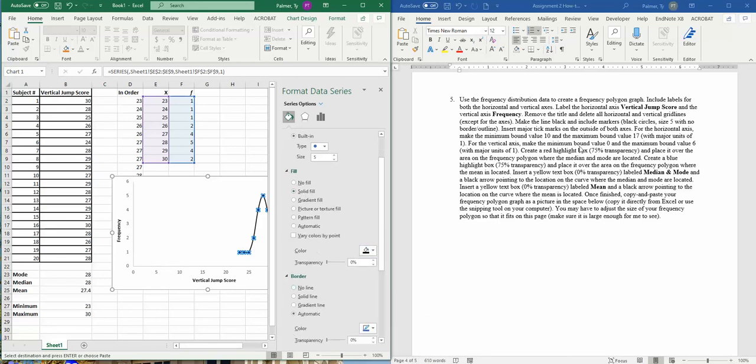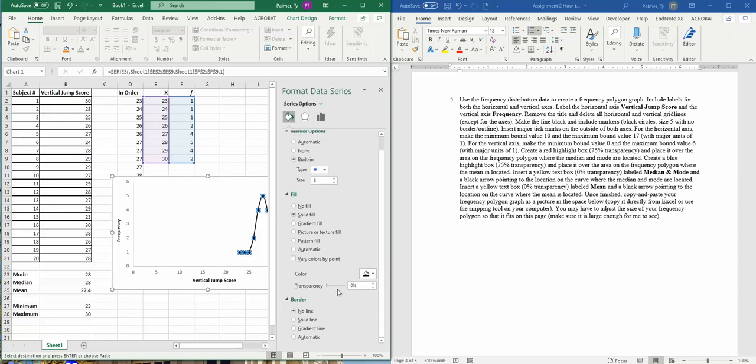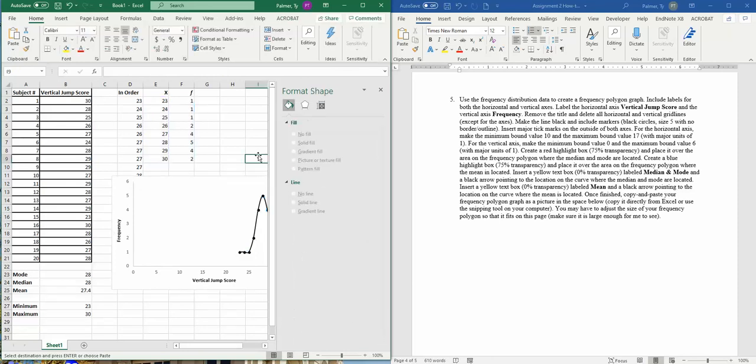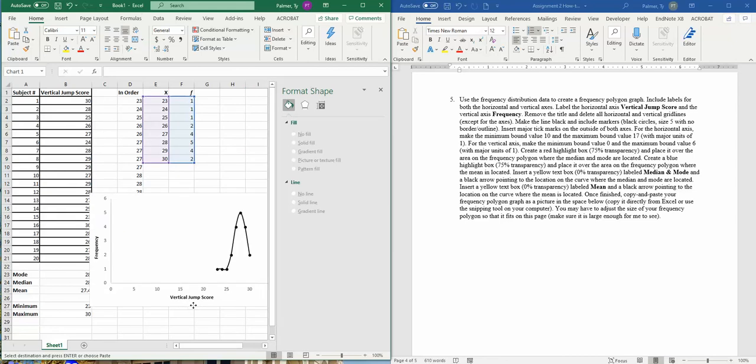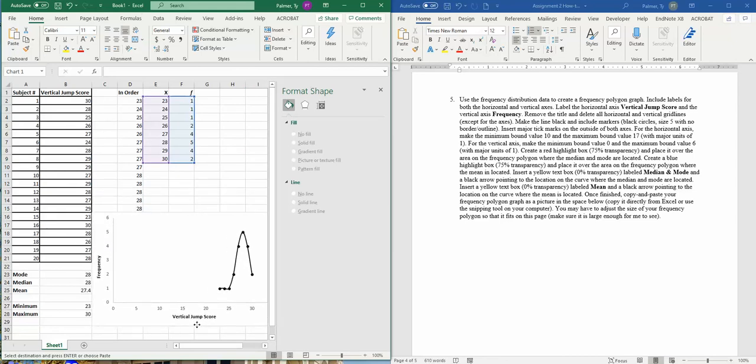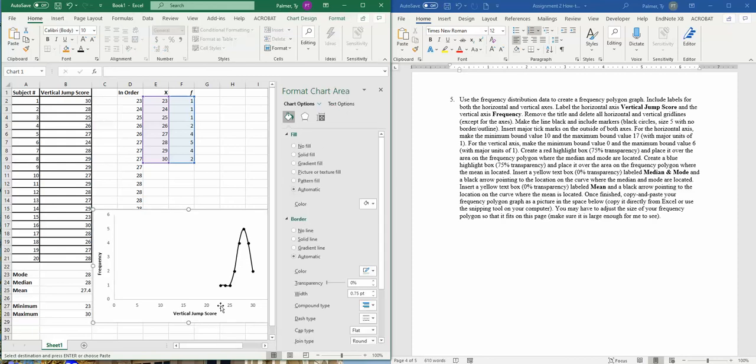And then last thing, it says no border. Yeah, no border, no outline. So I'm going to go to no line for border. Boom, done. All right, and that's it for that. Just reposition so you can still see the graph.